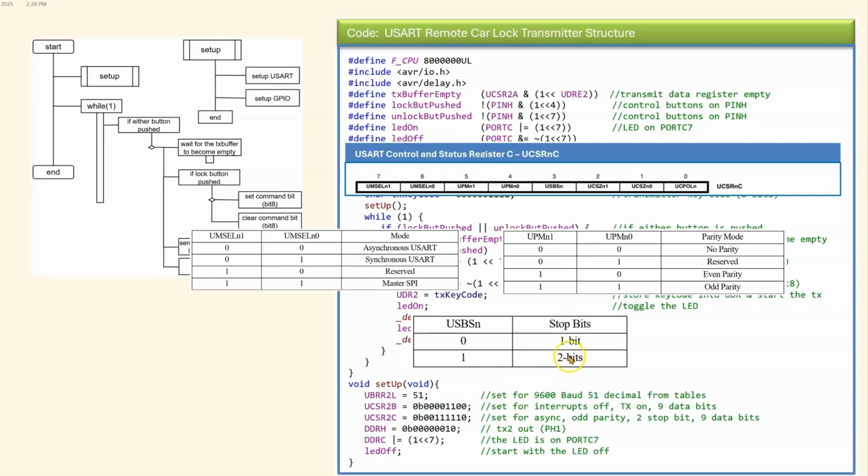2 stop bits, so that should be set to a 1 there. Finally, the transmitter is going out on PH1, so we set that for an output, and the LED is on port 7, so therefore we set that for an output as well.